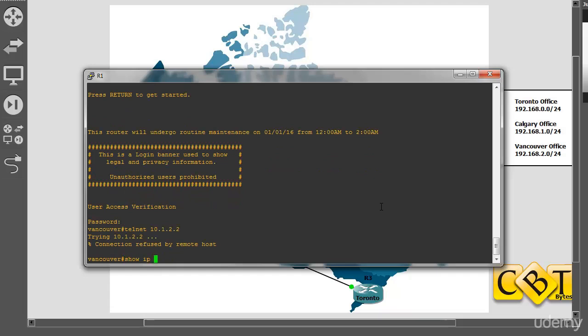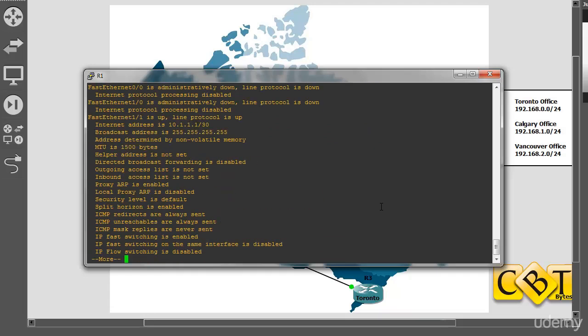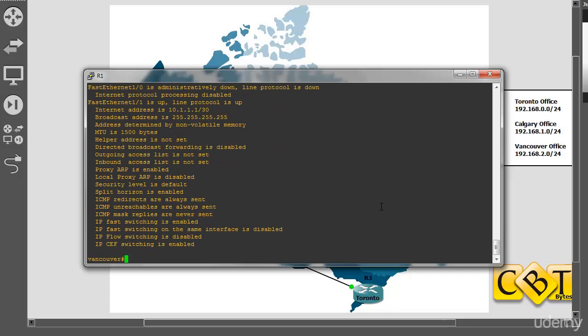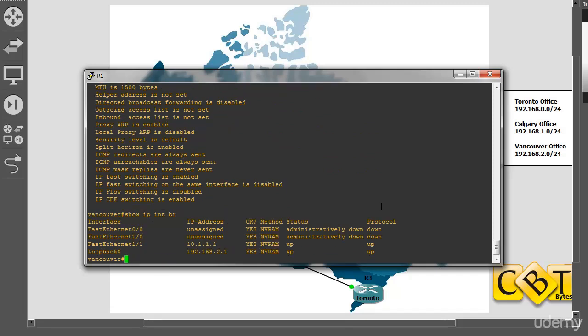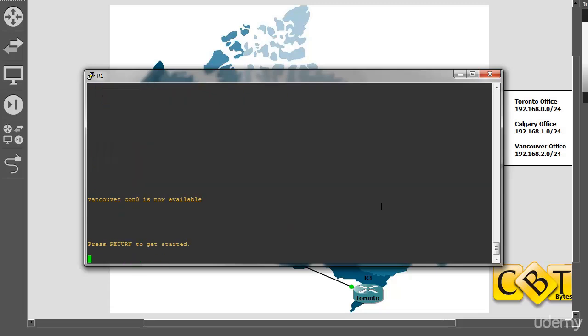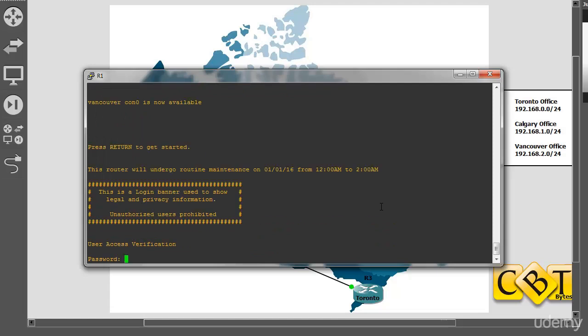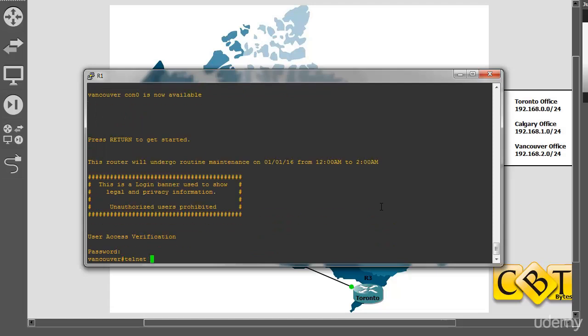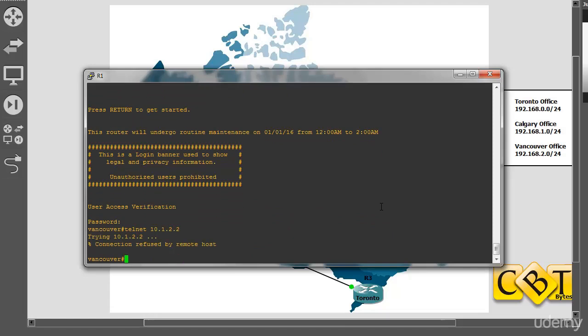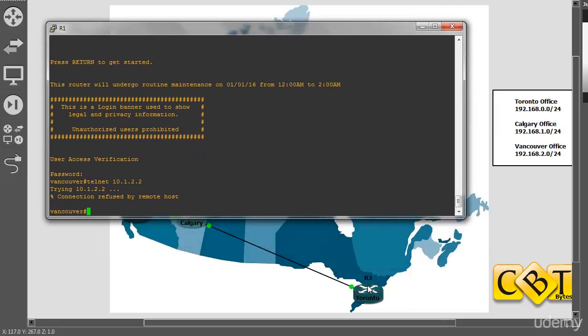Okay. Maybe I haven't got my access list quite right. Oops. One second. 10.1.1. Okay. I think I made a mistake, but you can actually see on the attempt there, me trying to actually telnet to that router, that it was denied, and the reason it was denied is because I didn't get my access list quite right, which is actually a good thing in this case.